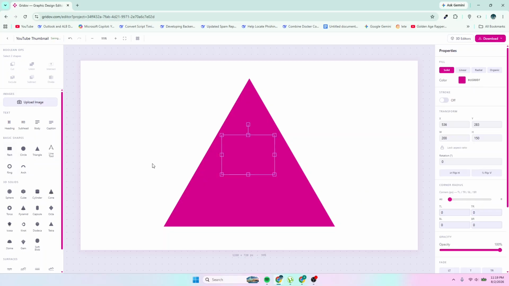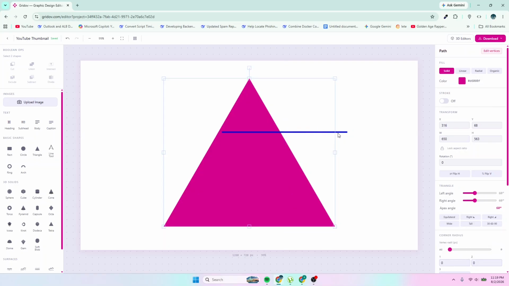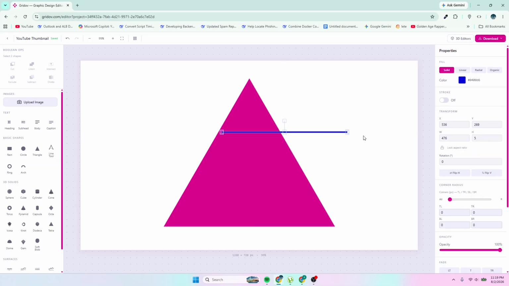So I'll add another shape, which is going to be just a rectangle. Let me just change the color so that there is that contrast. I'm going to reduce the height, then I will, of course, increase the width. Let me increase the width first, like that. Then while this rectangle is selected, I'll Control D to duplicate it.